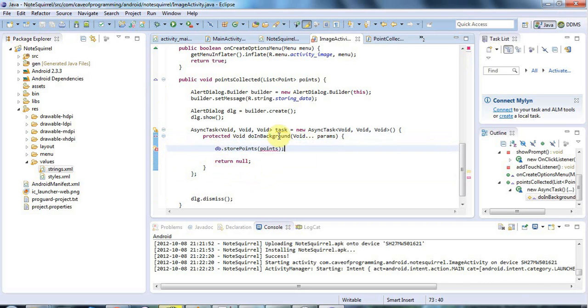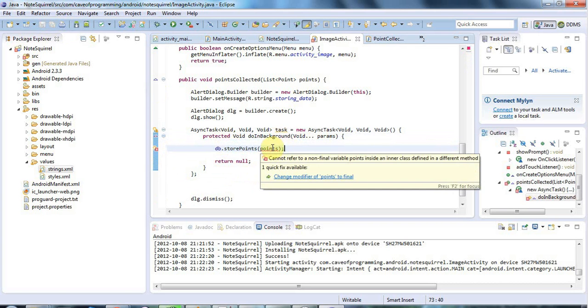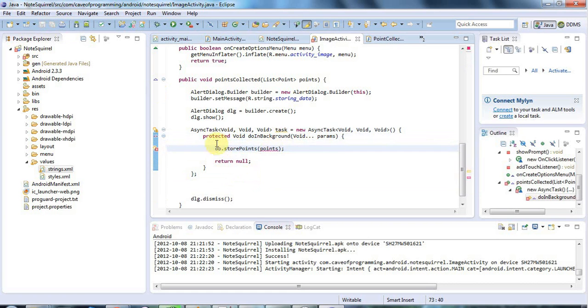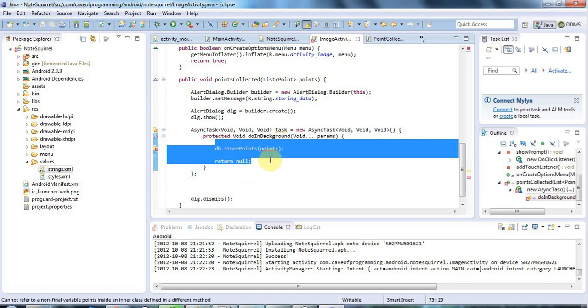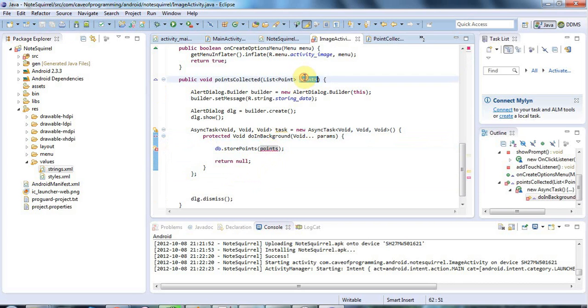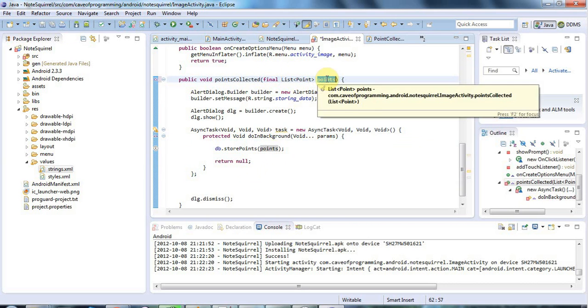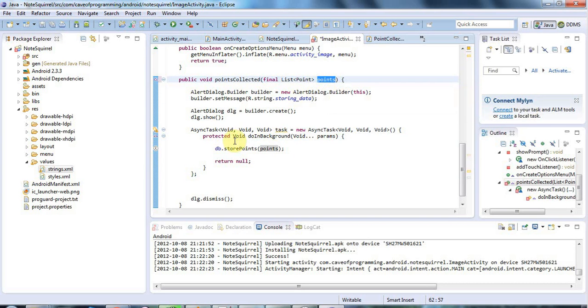And now points: you can't refer to a local variable from within a method of an anonymous class unless it's declared final. So that's what I'll do. My points here, which are declared here, I'll make this variable final, and that just means that I can't reassign points to point them at something else. I can't reassign this local variable, but I don't want to anyway, so that's fine. And the points themselves in the list that this is receiving can of course change, so this won't affect anything.